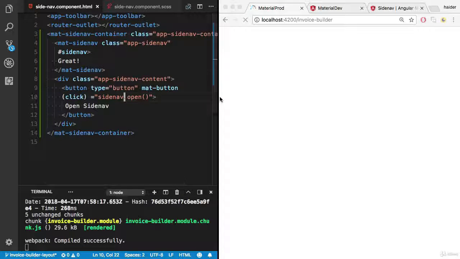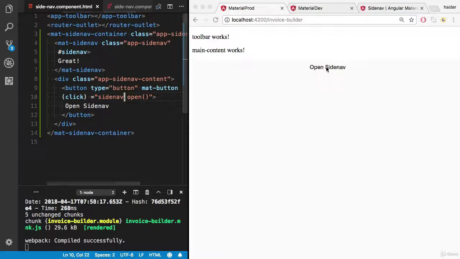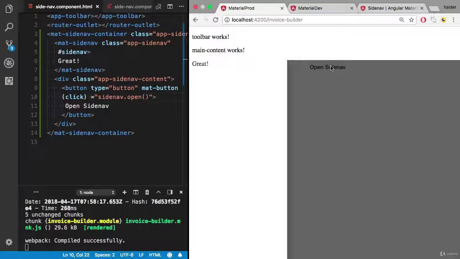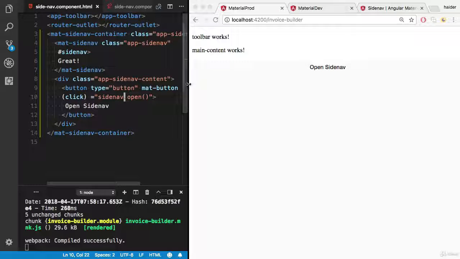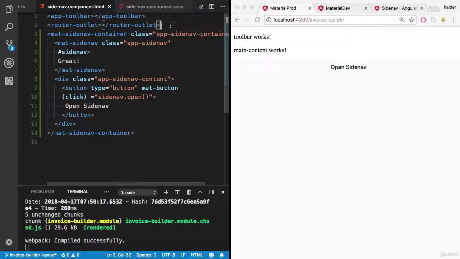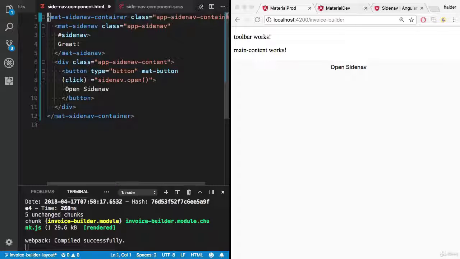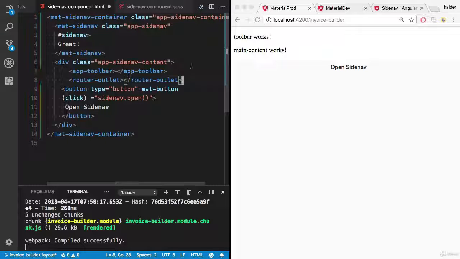Let's try to test it. Cool. So we have the button. Cool. We have opened the side nav. It is going to render the create here. Cool. Let's try to copy these things. We want to render the router outlet and toolbar here in this side nav content. This toolbar will be placed here. Let me refresh that.